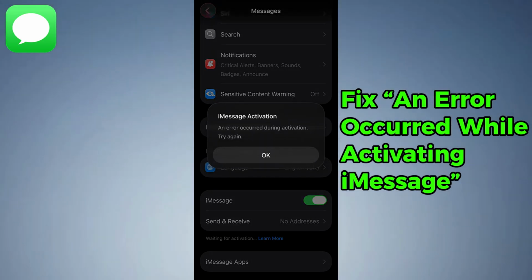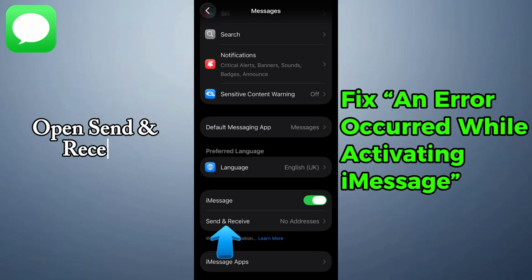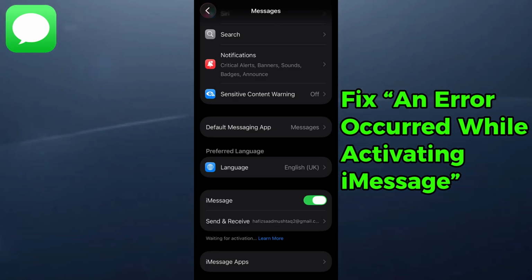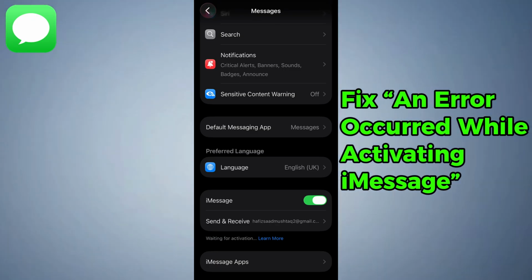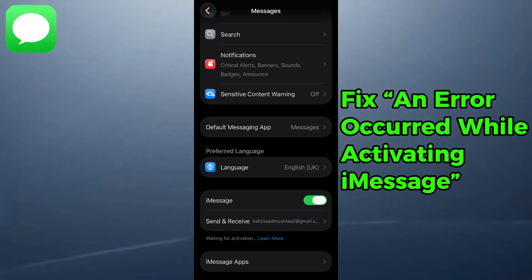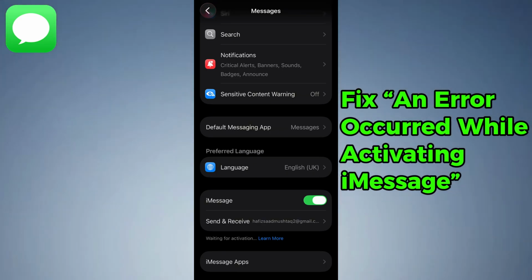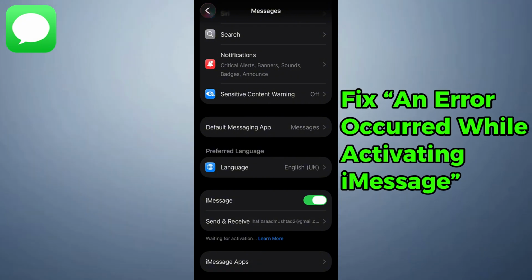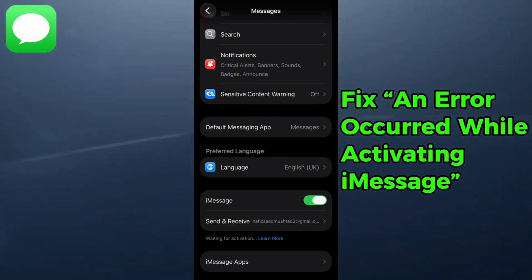Now look for the Send and Receive options and tap on it. This section controls the phone numbers and email address used with iMessage. Make sure your preferred email address is selected here. Selecting the correct account can often resolve activation issues.